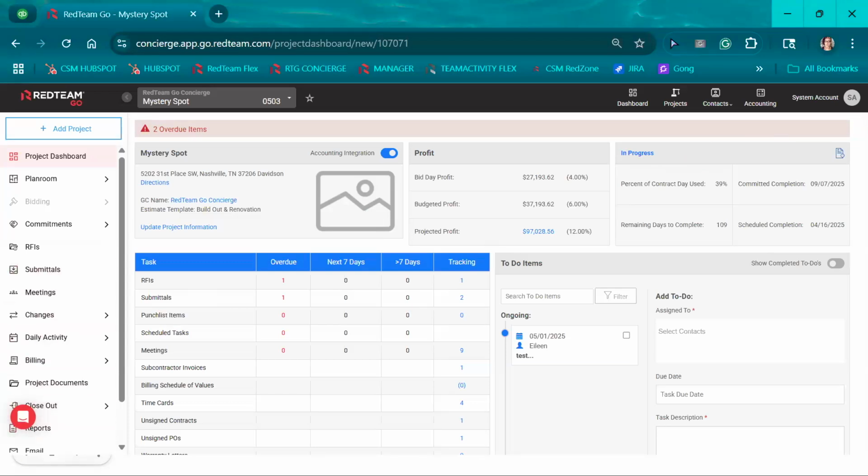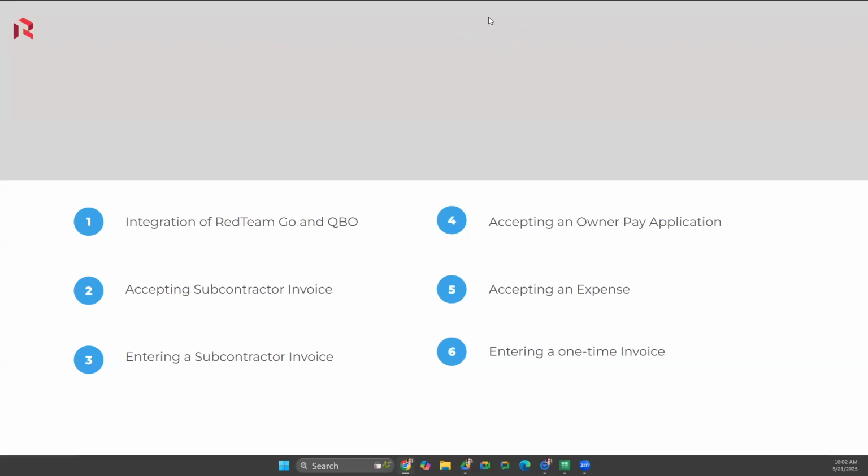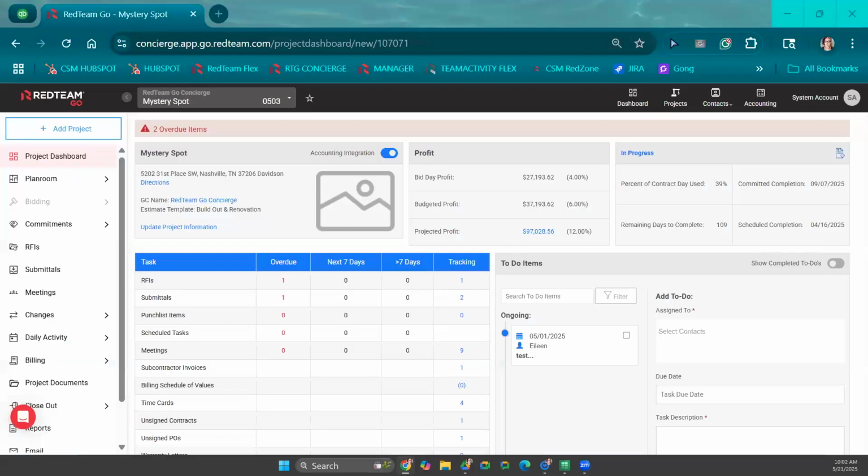All right, so first we're going to go over, like I said, the integration between RedTeam Go and QuickBooks. The way that RedTeam Go and QuickBooks work is you will enter something such as a subcontractor's invoice into RedTeam. When that invoice is entered, there are steps.